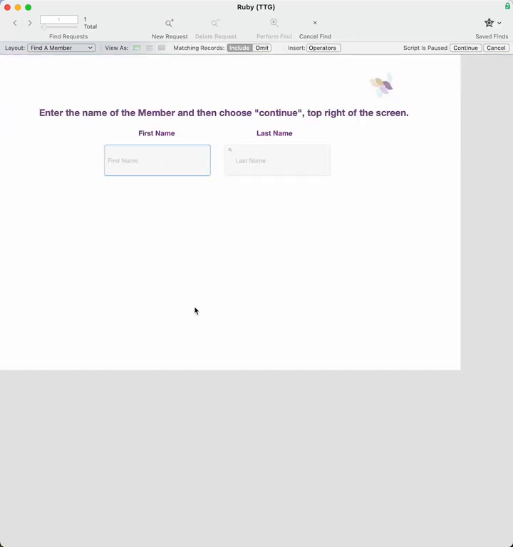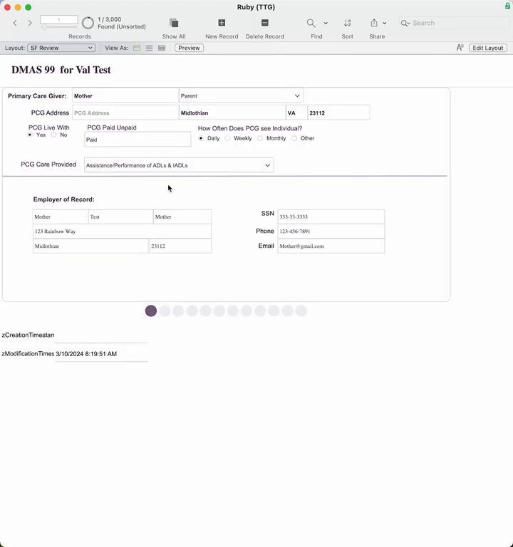Put in the name of the individual that the review will be on, and I'm going to use Val Test. I'm going to hit Enter on my keyboard. You would choose in the upper right corner the blue word Continue. You want to complete each field on each one of these screens. This is updating the individual's record.